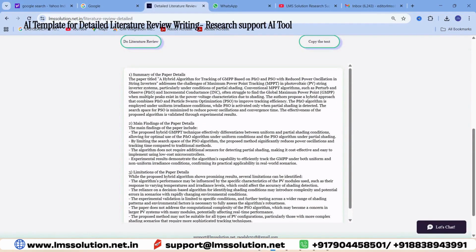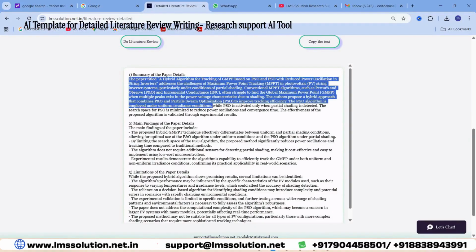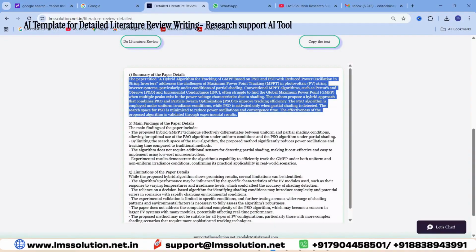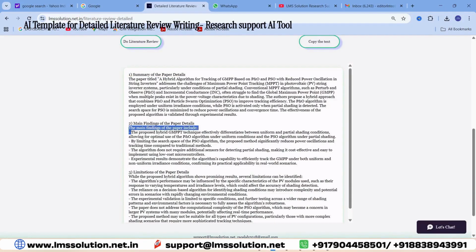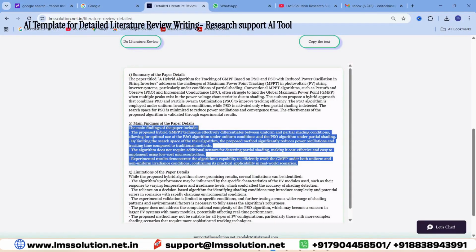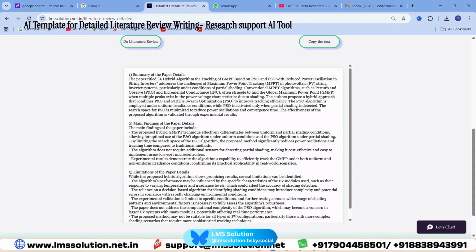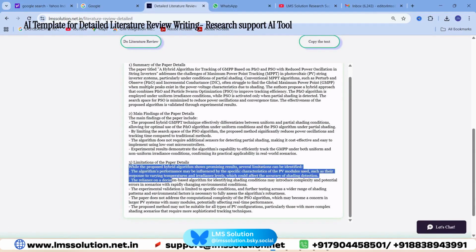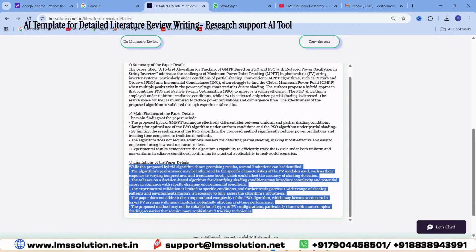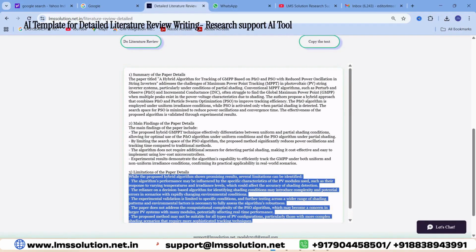Here comes the review. First it provides the summary of the paper, what the paper is all about. After that, it will give the main findings of the paper. Here you can see these are the main findings of that paper. After that, what are the possible limitations associated with the paper? These are the three important things you need to write the literature review: what the paper is telling about its work, the main findings of that paper, and the limitations associated with the paper.